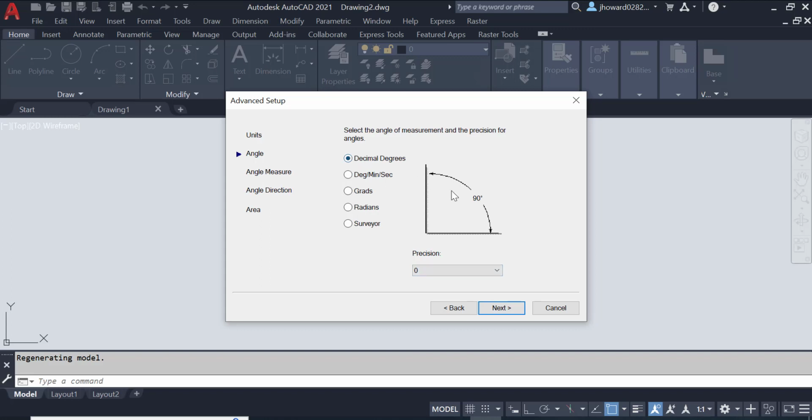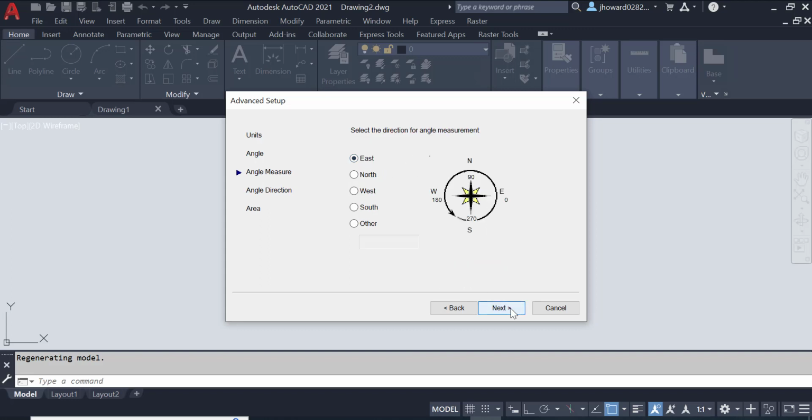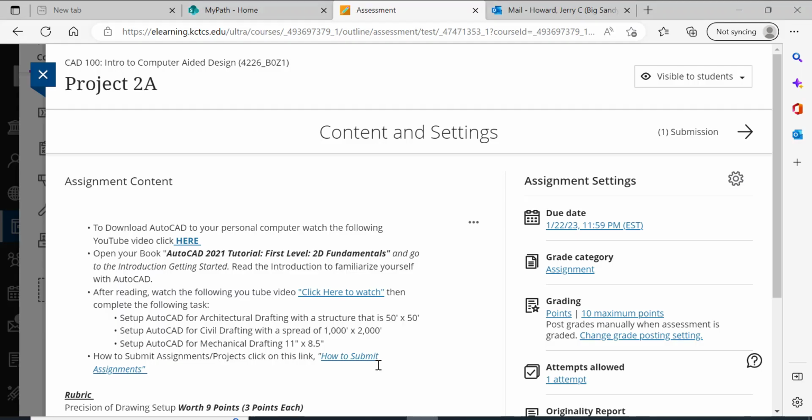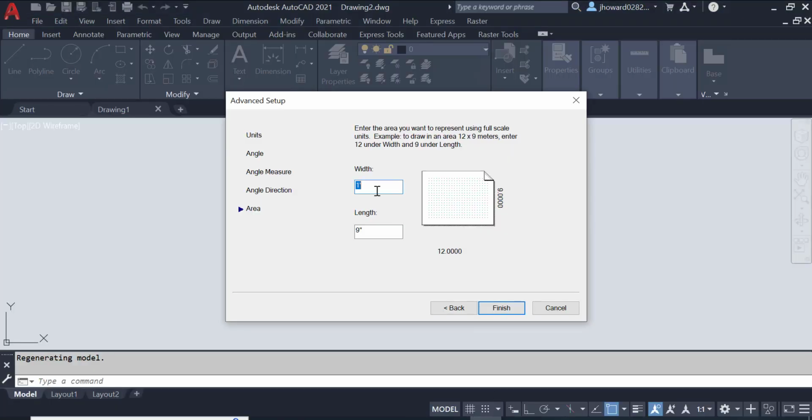You want to use decimal degrees, precision 0 is fine. And leave it at east, your 0. Leave it on counterclockwise, that's just its default. It's totally fine. But then whenever we get to the limits, you want to set it, I think it was 50 foot by 50 foot. Let's take a look. Yeah, 50 foot by 50 foot. So make sure you type in 50 and put your little foot sign right there. And put 50 here. That means you're going to go width 50 foot and 50 foot up.